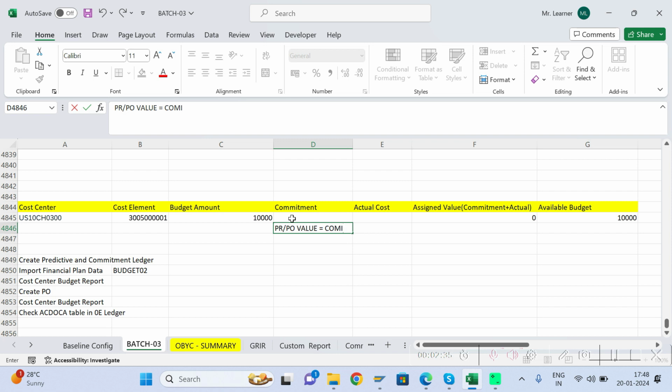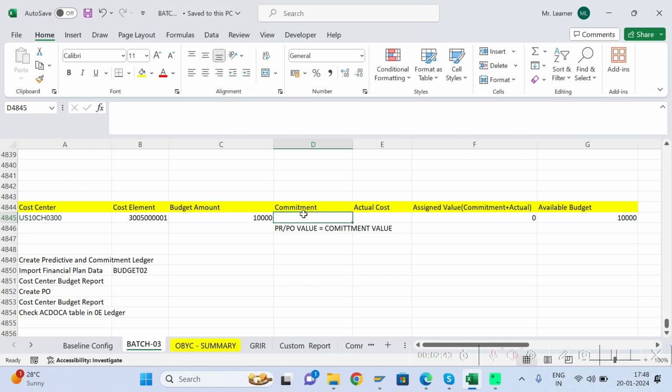So if I am creating a purchase order or purchase requisition worth 2000 rupees, then commitment will get created for 2000 rupees. Budget is 10,000. I have not spent the 2000, but I just created the purchase order and purchase requisition that I will be purchasing in the future. So a 2000 rupees commitment gets created, equivalent to your PO or PR value.